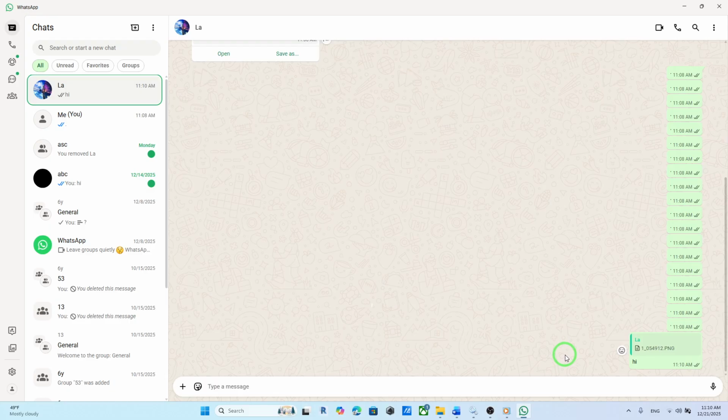That's it, folks. This new feature is a game changer for anyone handling work files or shared docs on WhatsApp web or desktop. No copying links or jumping tabs anymore.